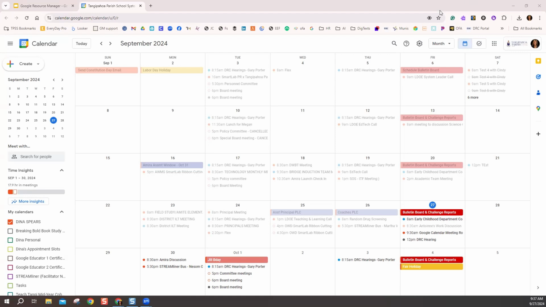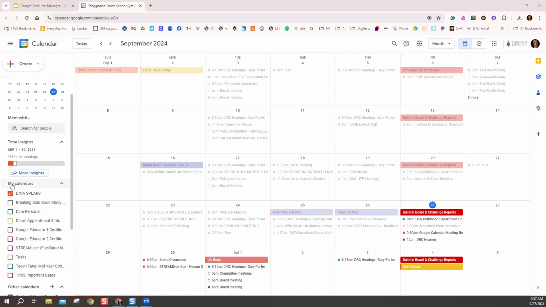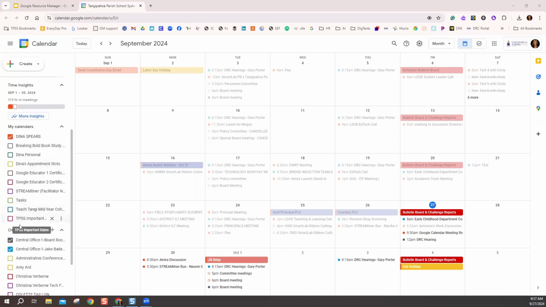Okay, so everybody look at your Google Calendar, and over in your left menu, you will see My Calendars. Those are calendars that you are the owner of. You own them, you manage them. And then you will see Other Calendars. Does everybody see Other Calendars? I want you to click the plus sign and click on Browse Resources.